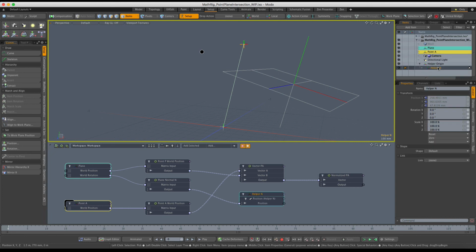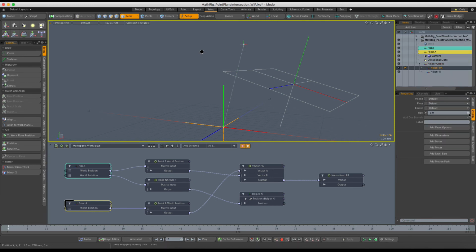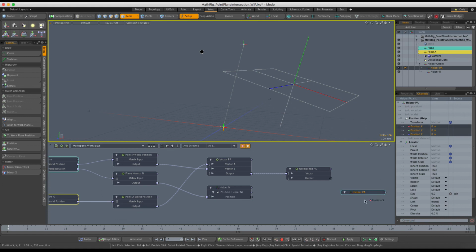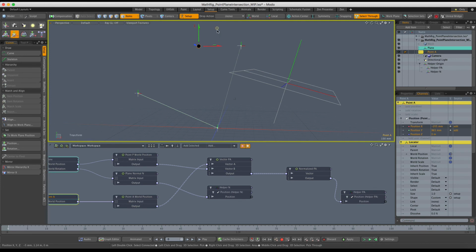So let's verify our results once again. I'm going to add one more locator, call it helper, and that's going to be our PA. Parent it under the origin, set display to 0, drag it into schematic view, and just like before, on the position, the three channels, get the output from the normalized PA into the position. And now you can see that we are perfectly set up for our dot product. As I move the point A, this vector now represents the direction of the point A in relation to the point P on a plane.